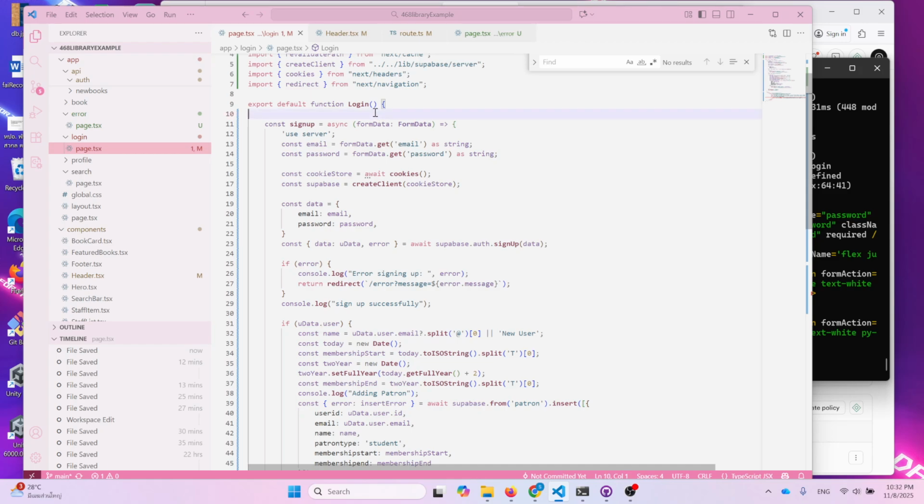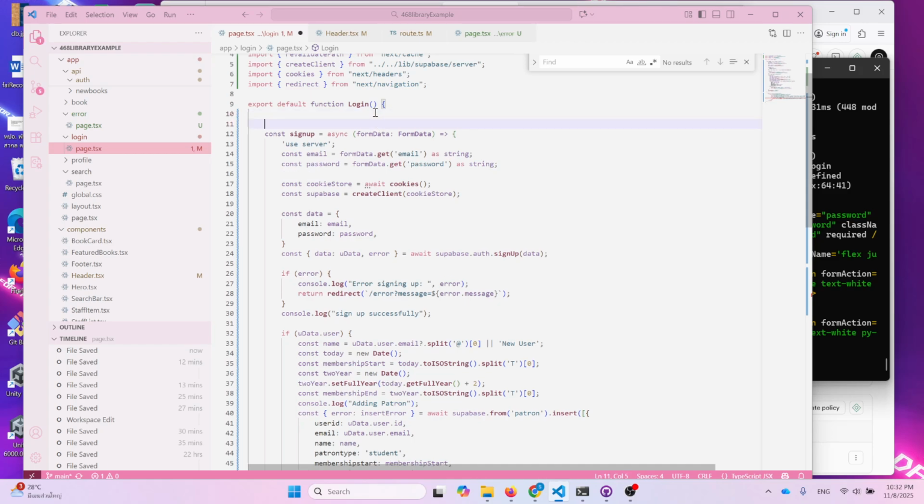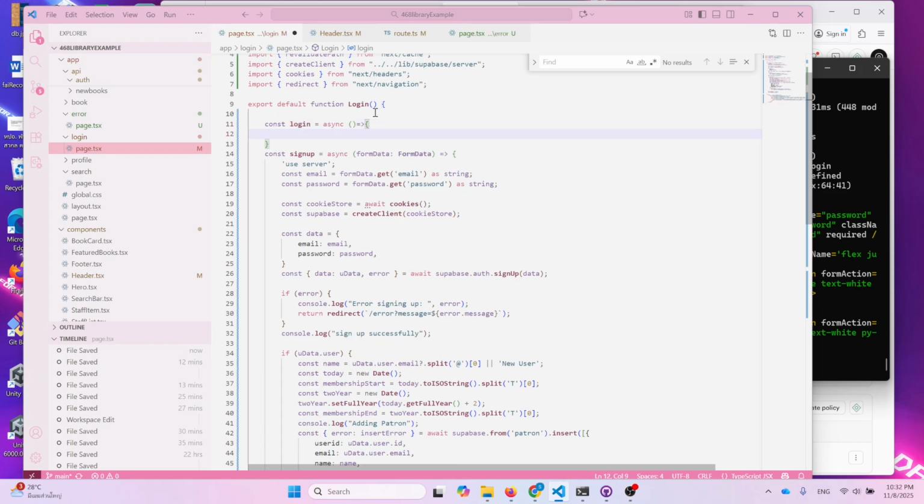Let me do it here so I can copy stuff pretty easily. This is going to be login. It's going to be a function. Again, we're going to do use server. We're going to grab the same data. Actually, this has to take the form data as well. So let's put it in. We're going to need all these as well.